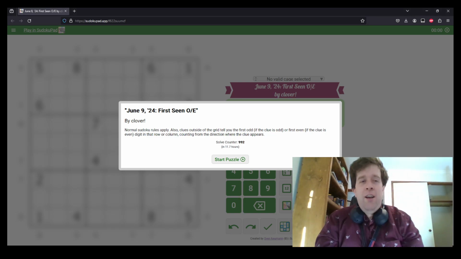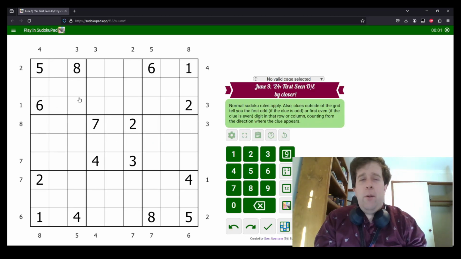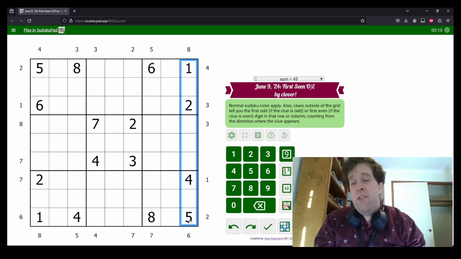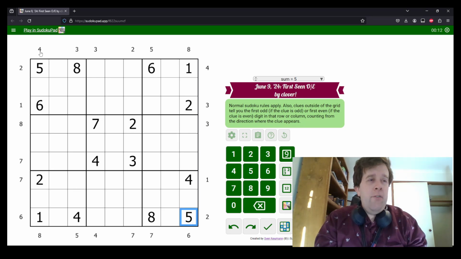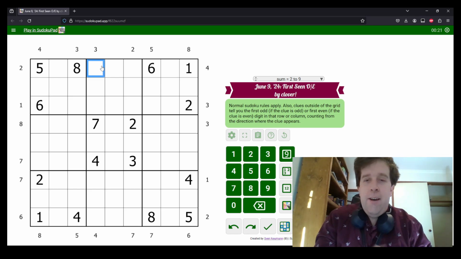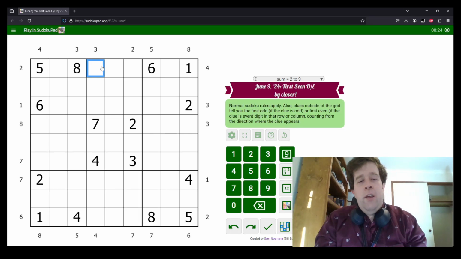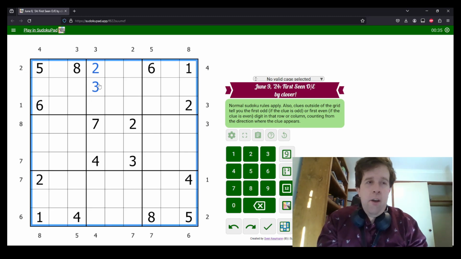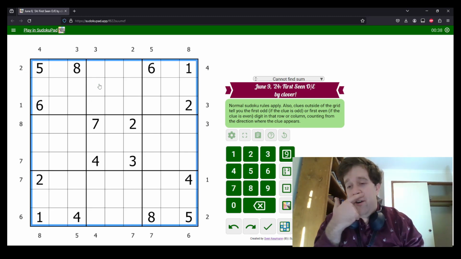So this is First Seen, Odd or Even by Clover. Normal Sudoku rules apply. Each box, each row, and each column must have the digits 1 to 9 once each. Now, we have some clues outside of the grid. The clues outside of the grid tell us the first seen odd or even digit from that direction. So this could be 3 because we have a 3 there, but this could also be 2, and that could be 3 because that would still be the first odd digit seen from that direction. That's all you need to know.